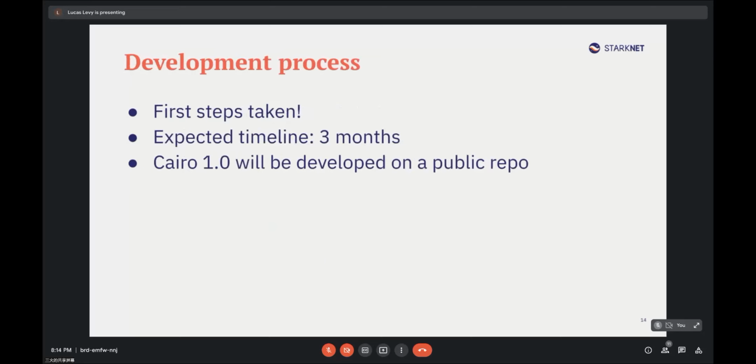For the development process, the first steps have been taken. We have a POC that works. It can compile some code, but not really complex code. I will show you right after a small example of the compiler. It's expected to be released in 3 months, a bit before Regenesis. And the Cairo1 repo will be public soon, I guess. So you'll be able to track what happens there, to submit PRs, and to try it before it's released. So let me show you how it works.